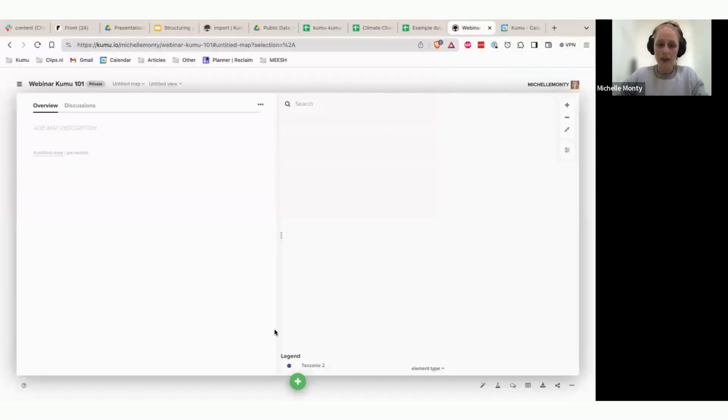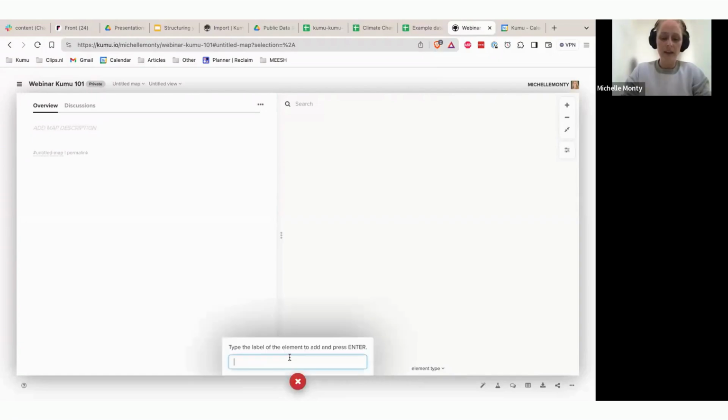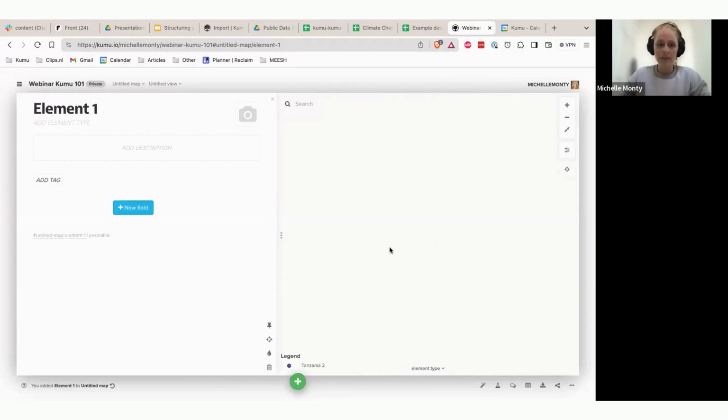What I usually recommend in that case is to really start building out your Kumu map one by one. So when I'm looking at an empty project, the easiest way is to simply click on this green plus button at the bottom and click add element. And then you simply start adding like this, and then you start adding other elements, and it's really building your map out like that. That's the first option.